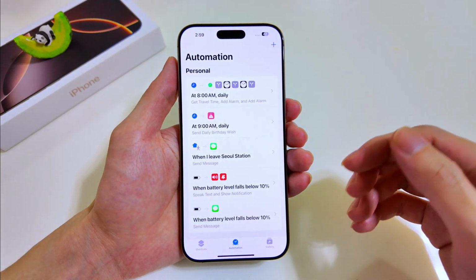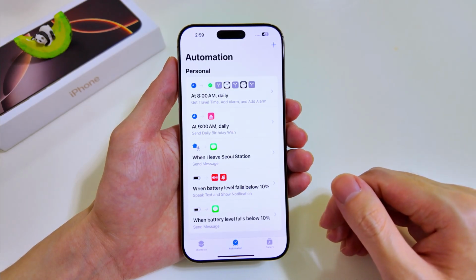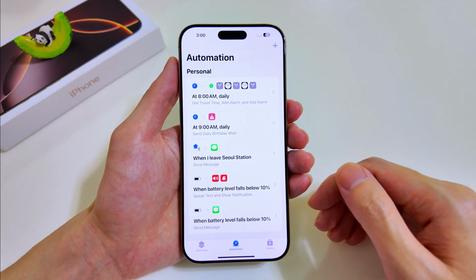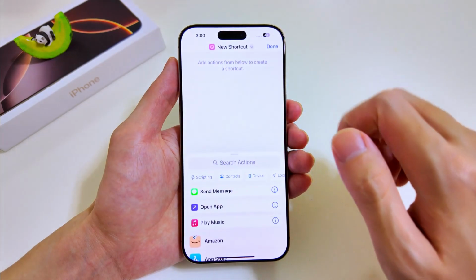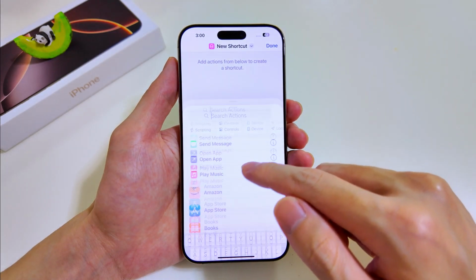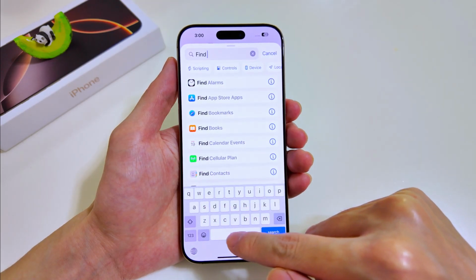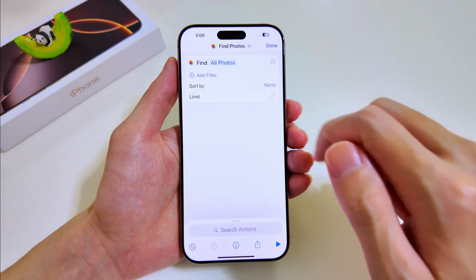Okay, so now that we have seen this first automation, let's move on to the next one. I'll show you how you can find photos that are large in size so that you can identify them and manage your storage more effectively. So we create a new shortcut here and I'll just get the find photos action. Okay, I'll just type this in and we'll select this.